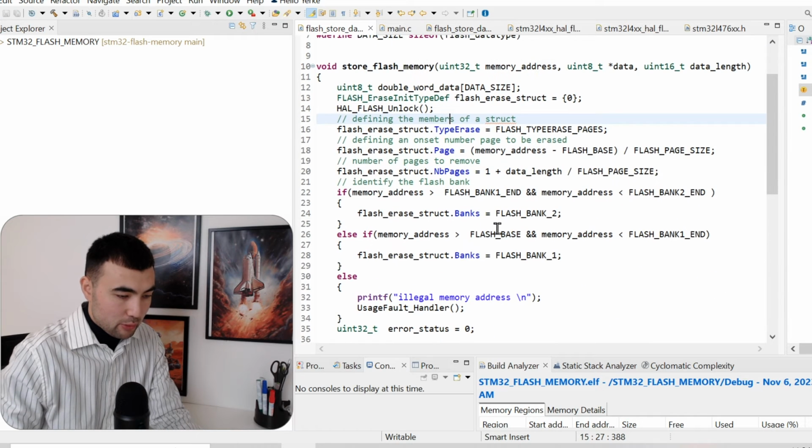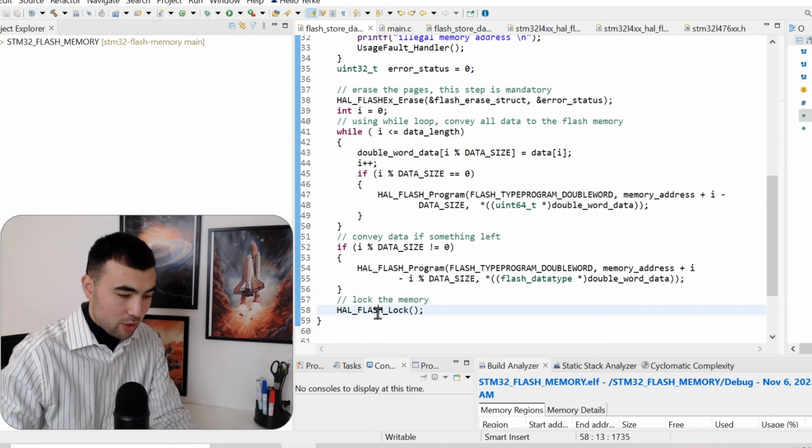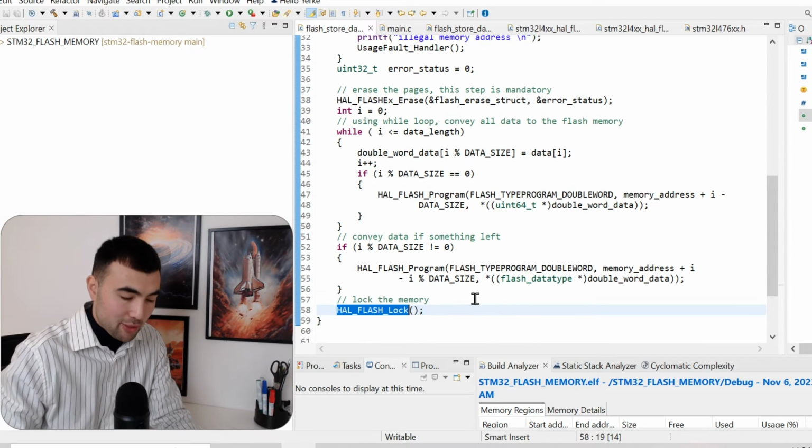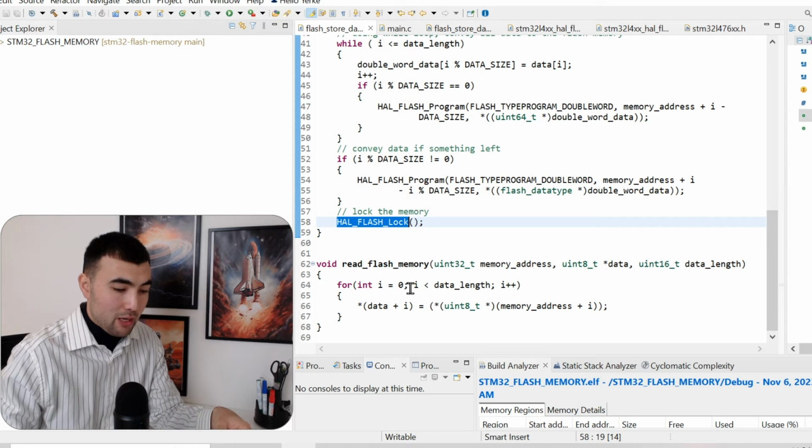And also I forgot to mention that before using the flash, we have to unlock it. And once we finish using it, we have to lock the memory unit. Another important function is, of course, to read data from the flash. And for that purpose, we have this function, which is really, really straightforward. Using the for loop, I just get all the necessary data.